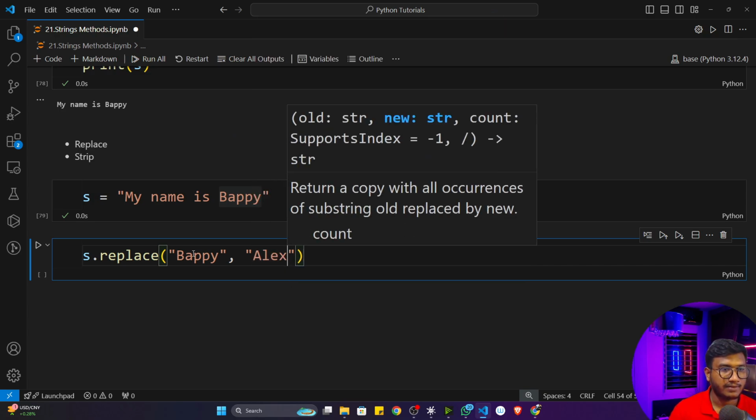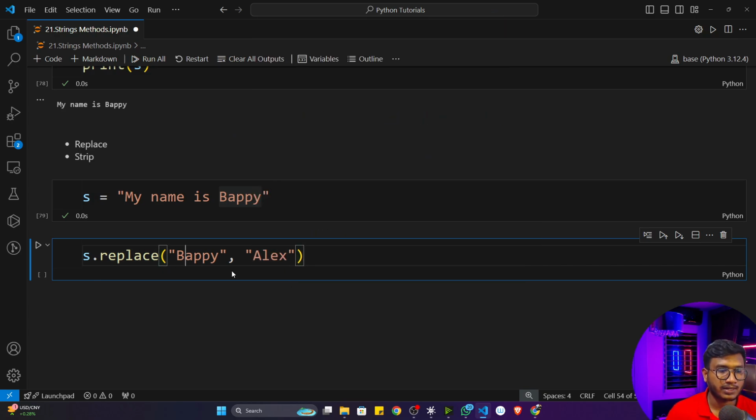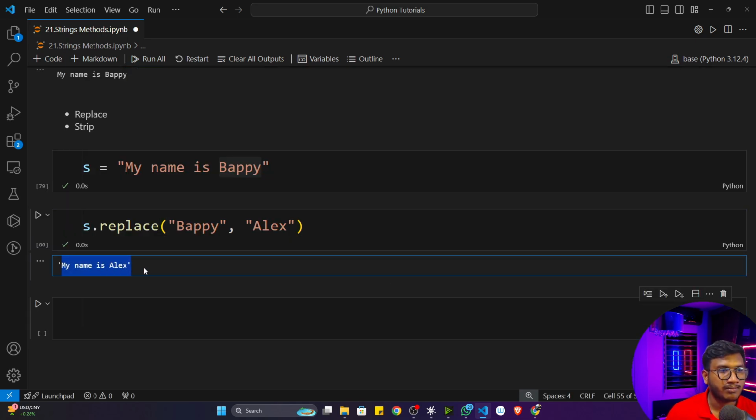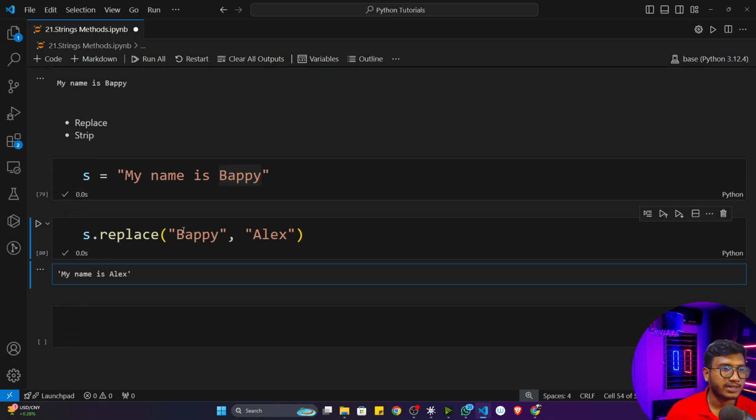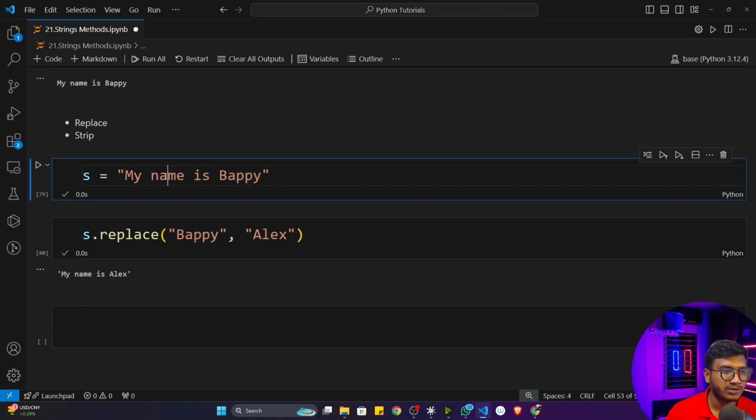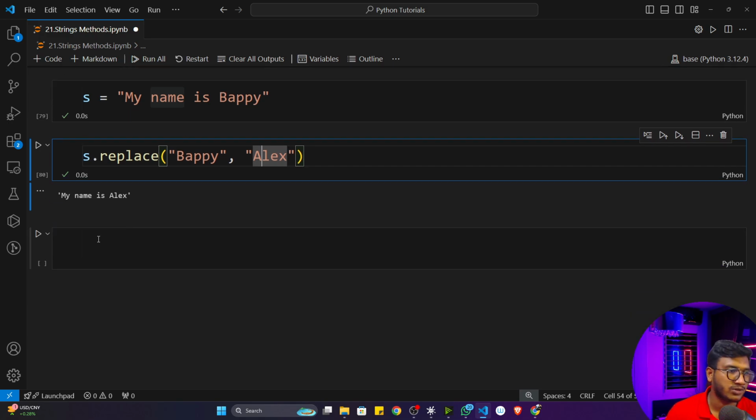This replace takes two parameters. One is the word you want to change, and the other is the new word you want to assign. Now if I execute this program, you'll see that it will become my name is Alex. I hope it is clear. Now you can change any of the words. Let's say you want to change this name to any other word, you can also do it. You can try by yourself.